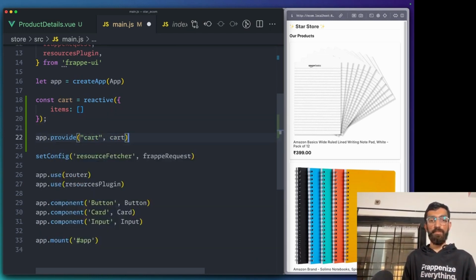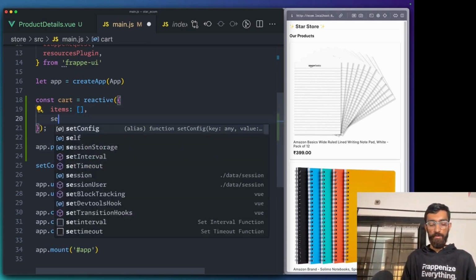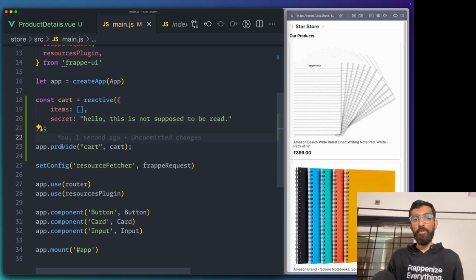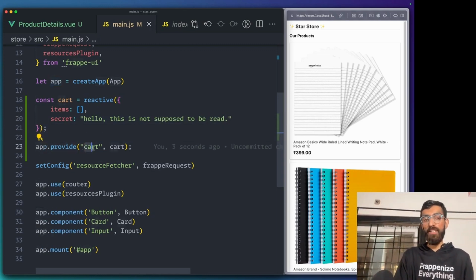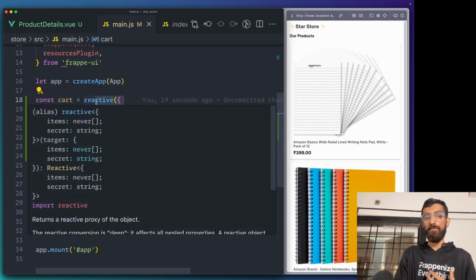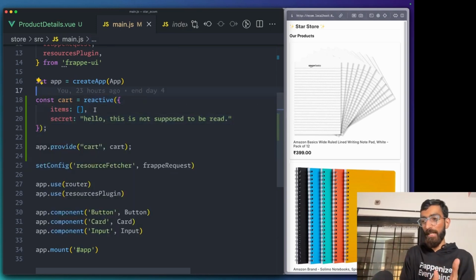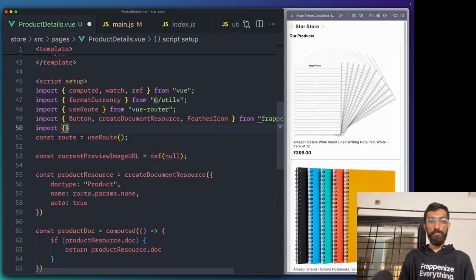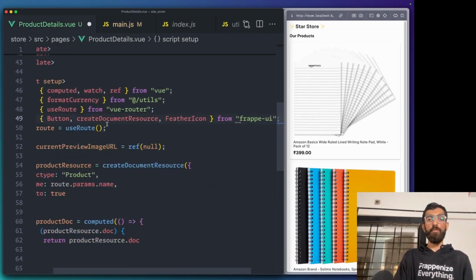And then I'm giving this to the whole app. So suppose I put some secret, hello, this is not supposed to be read, right? What did I do? I said app.provide and I give it a unique key. So in the children, we can refer to it by this name, right? That I want this thing and gave this reactive object, right? So in the children, this was the provide part, right? We are providing it. And in the details, I can come here and say import inject from Vue.